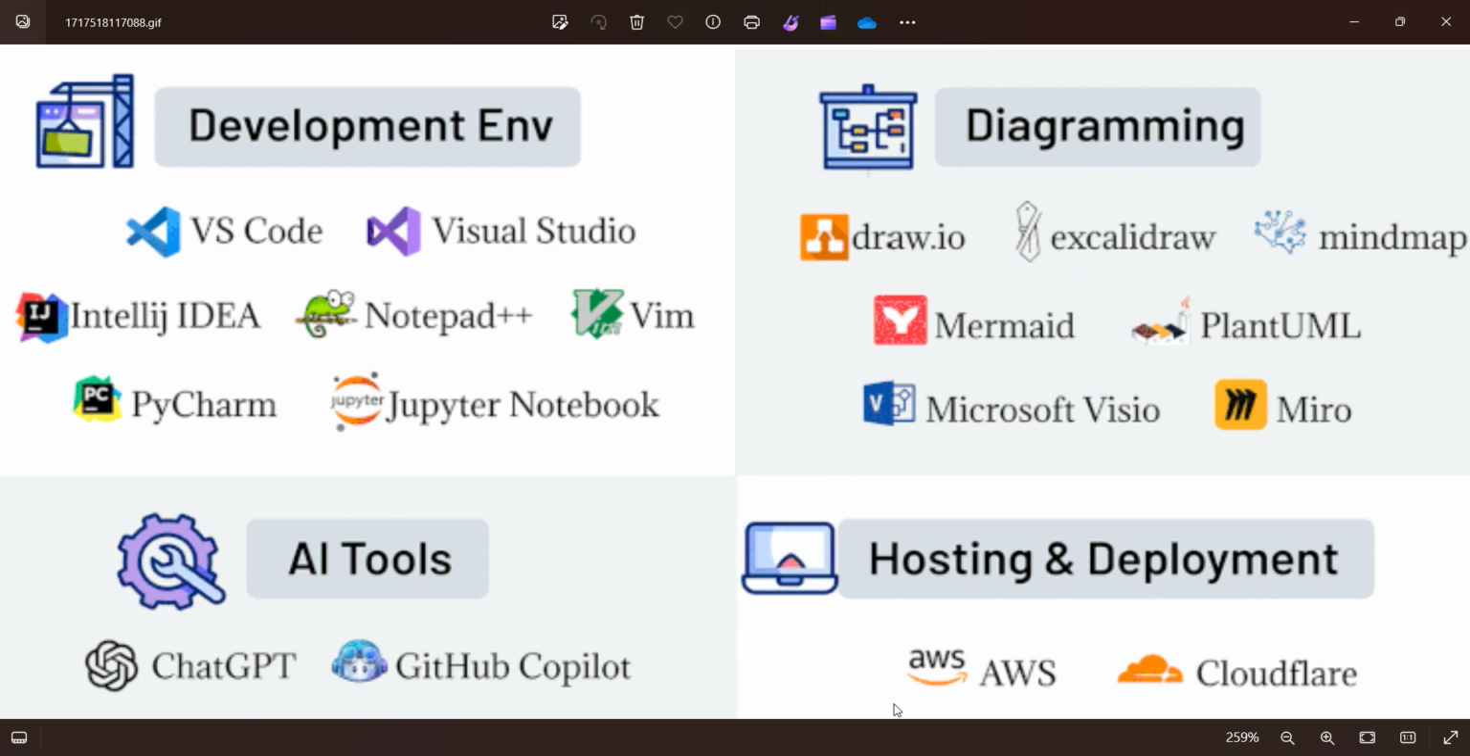Notepad++ is a tool where we can write some reminders and all. Like that, we have Vim and PyCharm and this notebook. So this is the development environment, and depending on the requirement, technology, and all, we will go for the development environment.